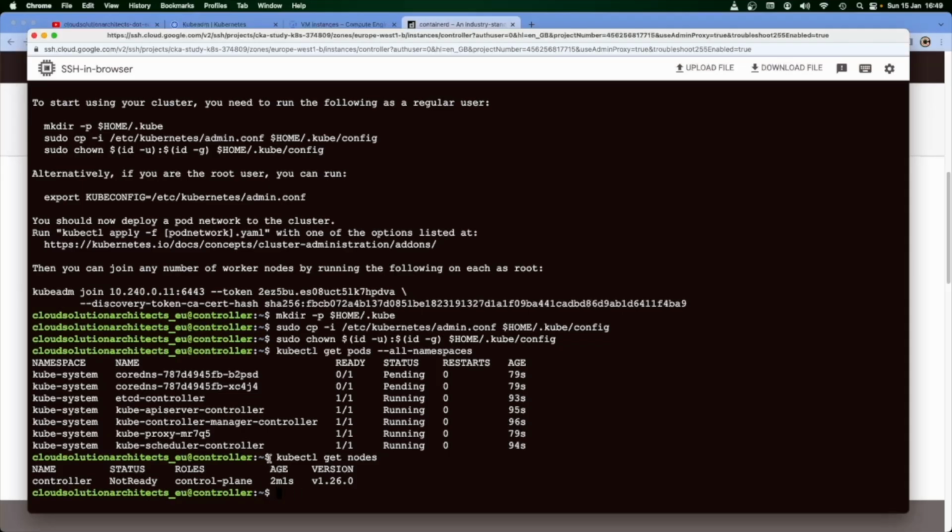But you can see here, if I do kubectl get nodes, my controller, which is my VM where we've installed a Kubernetes cluster, has a status of not ready, and it has a role of control plane. The reason it's not ready is because we haven't set up any of our networking between all of these nodes.